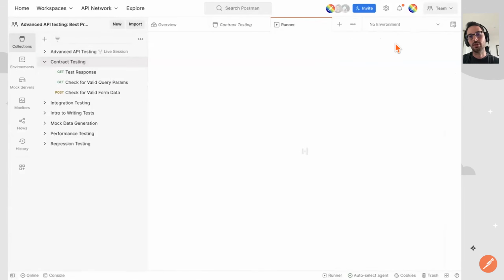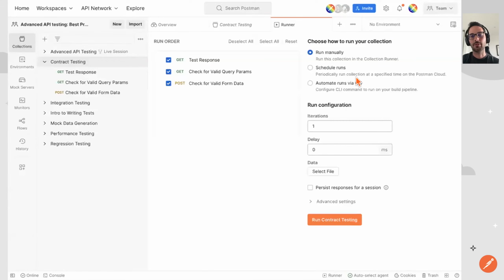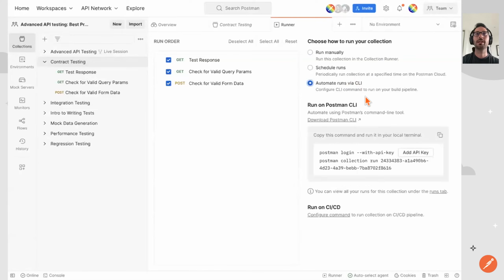Now let's move back to the collection runner window and move on to the third item, which is how to automate it using CLI. So we mentioned Newman and Postman CLI. Newman is an open source project that is maintained by the community. The Postman CLI is one that is maintained by Postman. So that's the one I'm going to demo here. And the other reason for which I'm going to demo this one is that it actually generates the code for you, or like the commands for you.